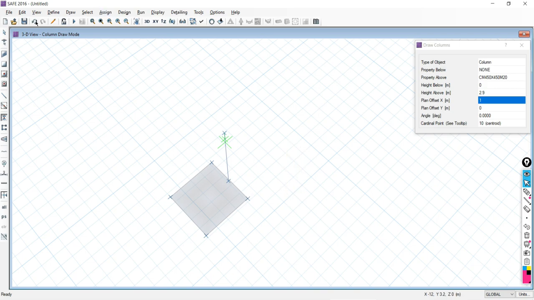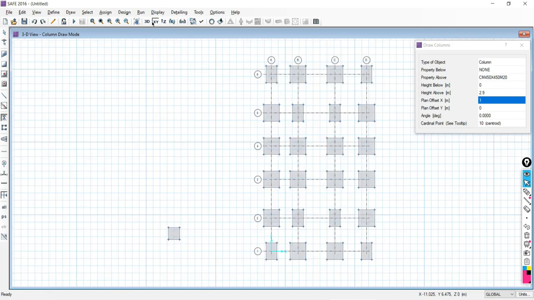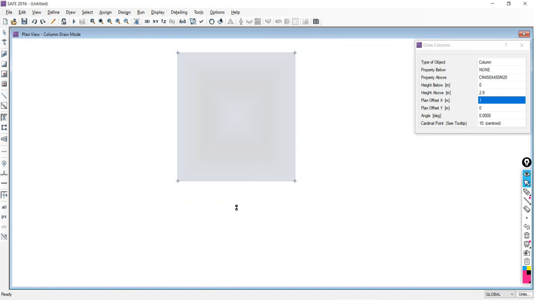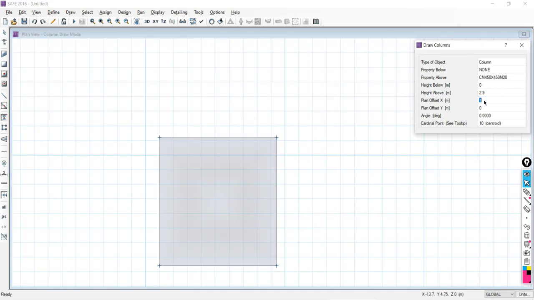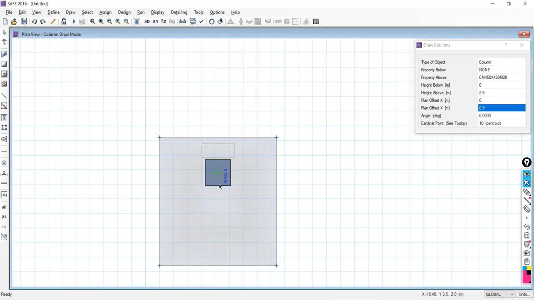Undo this. Suppose my column is at an offset distance of 0.5 meter above, not in x direction, say 0. In above, let it be 0.5 meter. Just click on the center. So it is going to be modeled at an offset distance of 0.5 meter. Understood or not? Yes, sir, understood. Very good.